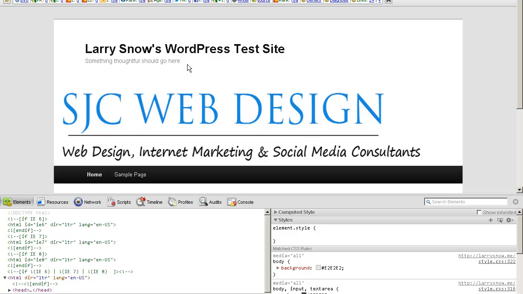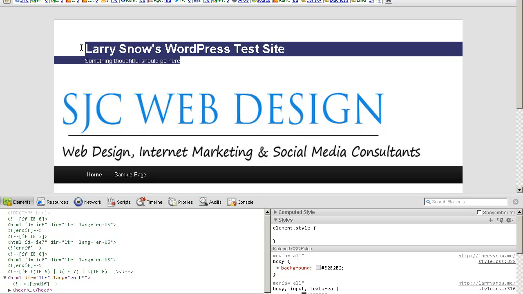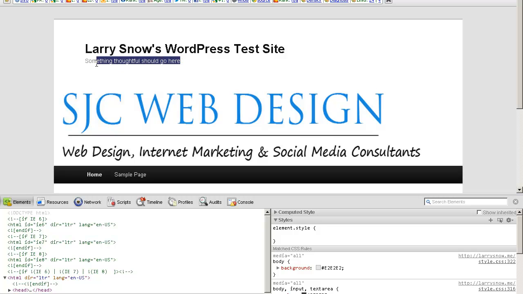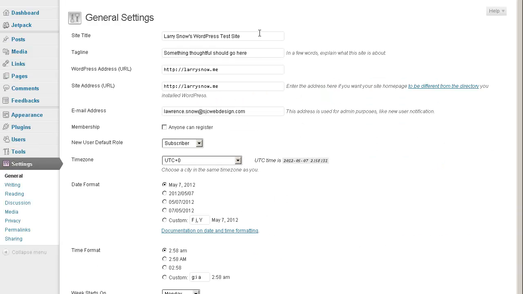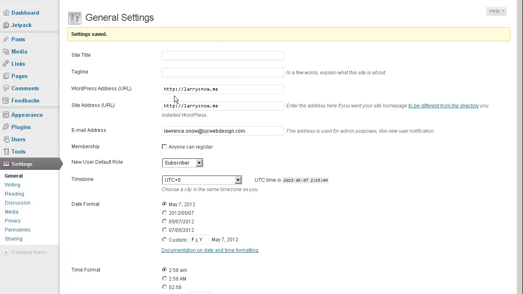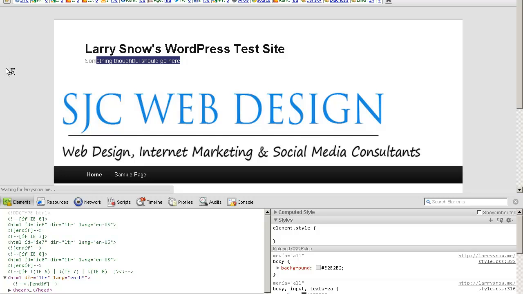Well, there's a couple things going on this refresh. First of all, we're going to have to remove our title and our description, and then we're going to have to go into this code right here that's still making a 600 by 125 image 1000 pixels, and I'm going to show you how to do that. So let's go over to settings, general. We're going to remove my site title and my tagline, and we're going to save changes, and we're going to refresh.